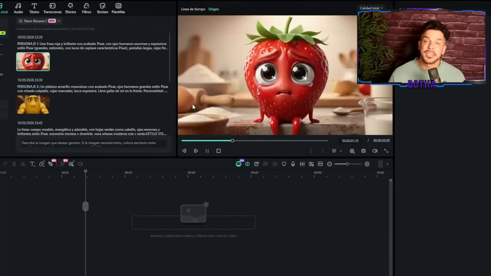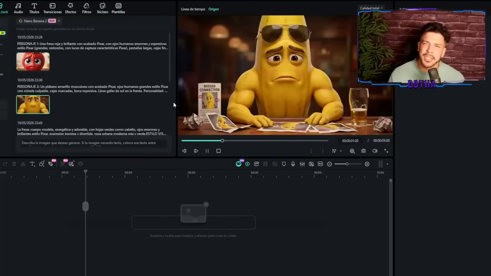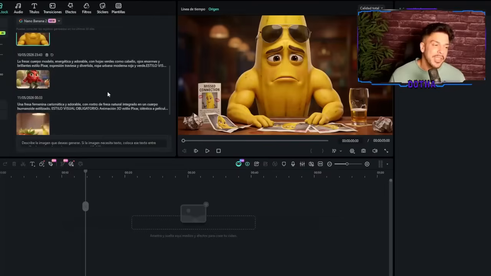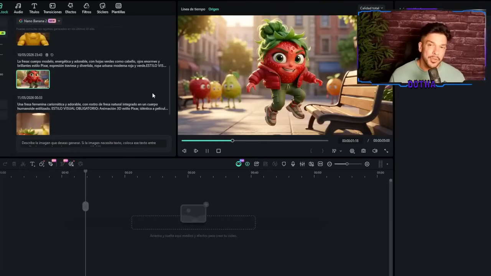Previously, I had created this strawberry, but I wasn't convinced because it didn't have a humanoid body. It just didn't convince me, and even this banana didn't really convince me either. So I decided to improve it with the prompt I showed you earlier, which if you want it, I'll share it with you down below in the description so you can generate something much more fun with a humanoid body like the ones you're seeing, right? It also has a much more unique and distinctive visual style, which is quite similar to the iconic Pixar animation style. And then we would do the exact same thing with the banana character.